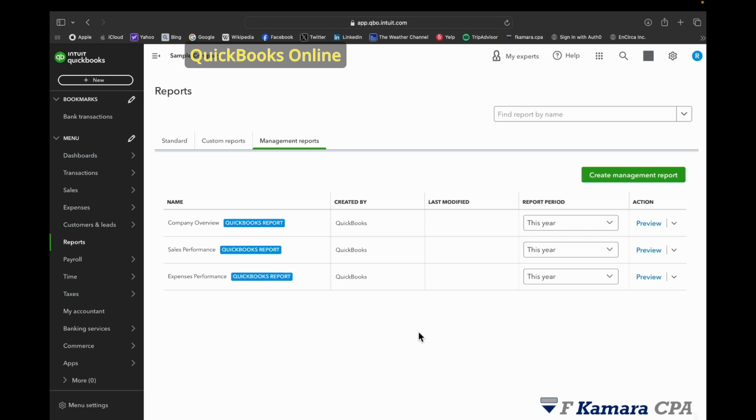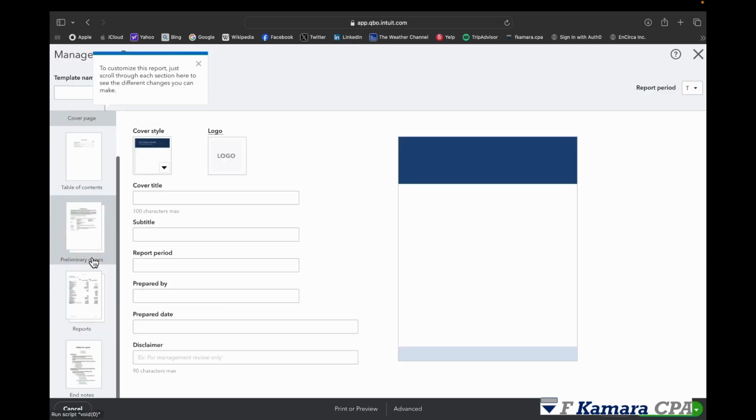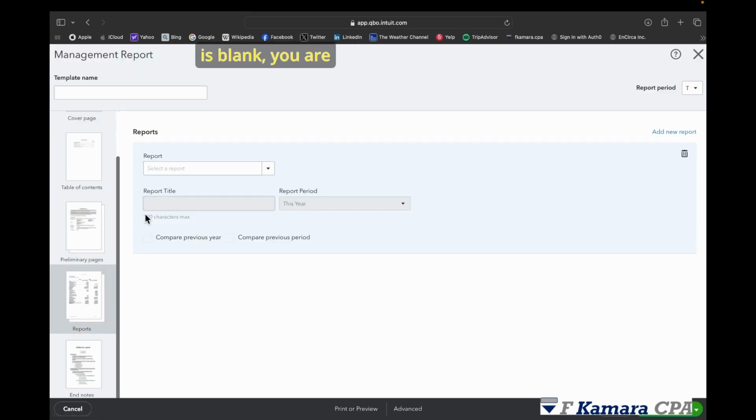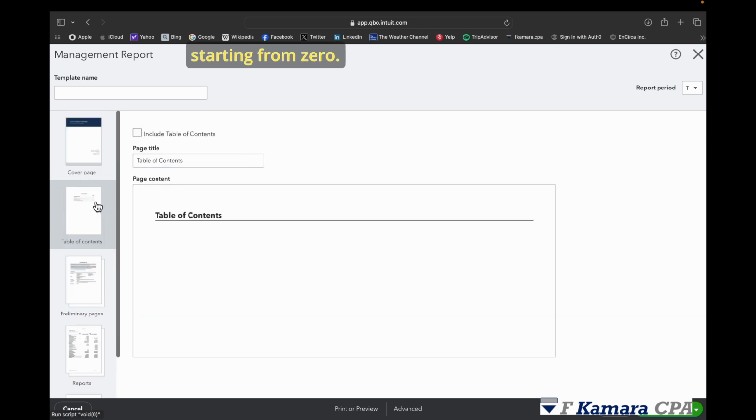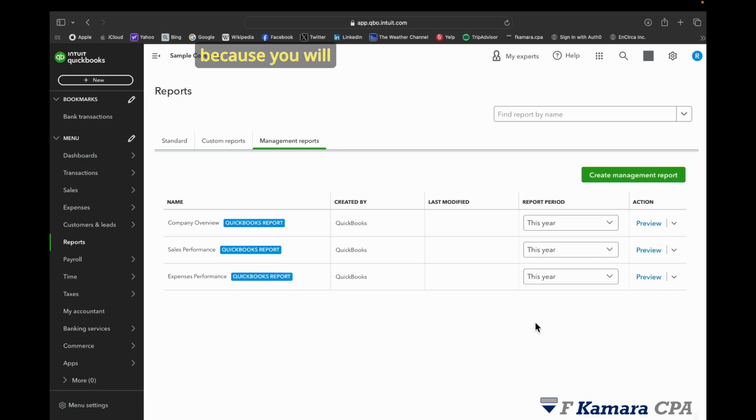QuickBooks Online has the option for you to create a management report. If you click this, you will be able to create a management report from scratch. You see, everything is blank. You are starting from zero. However, this is not a best practice because you will spend too much time creating a template, whereas QuickBooks has already created a template for you. With just a few tweaks, you will be able to have a professional-looking report.